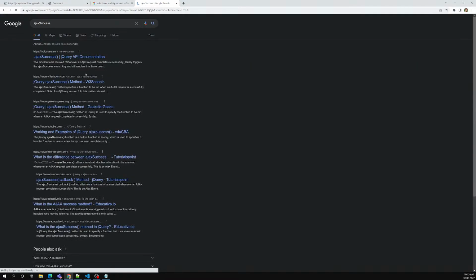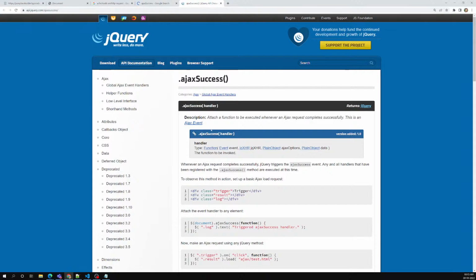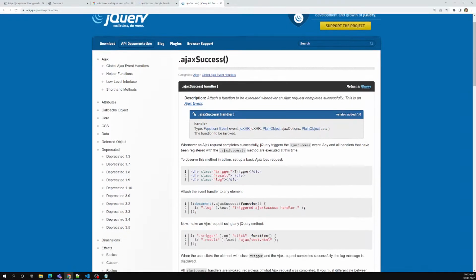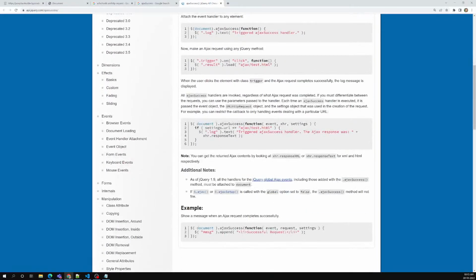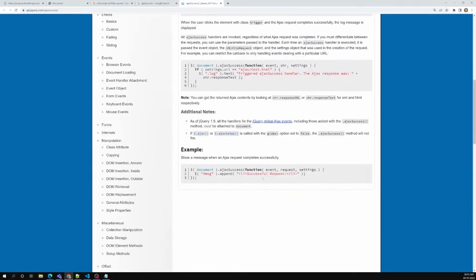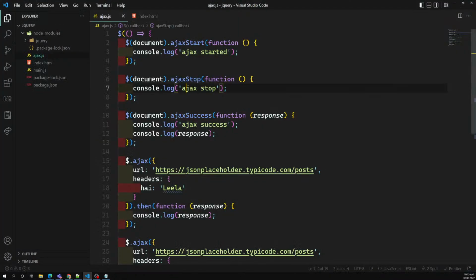things are less often we'll be using. You'll be having a couple of parameters. The Ajax success, you'll be getting a handler. So here you'll be having function, event, XHR, plain object, and then also plain object. You will be getting 4 options, and you can play around with these: event, XHR, settings, and also the data. So you can trigger the data, whatever you want. So like this you will be using this success, stop, Ajax start.